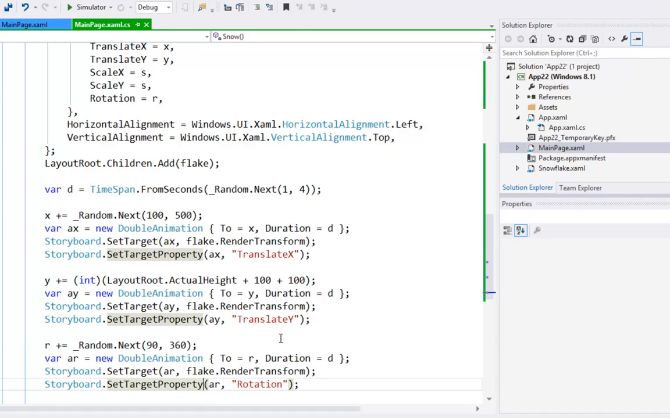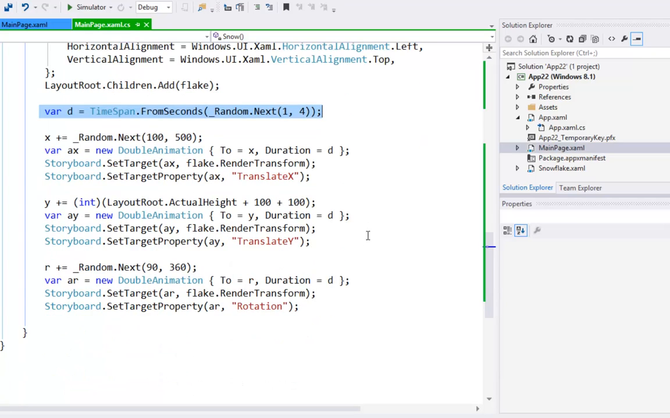So it's just up to the random number to generate it. So what's going to happen? It's going to move from left to right, anywhere between 100 and 500 units over. Then it's going to go down the entire width of the page. Then it's going to rotate while it's doing it, and the whole time it'll be a variable or a random amount of time, anywhere between 1 and 4 seconds.